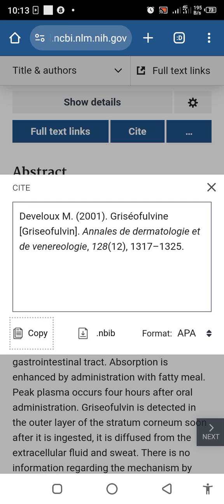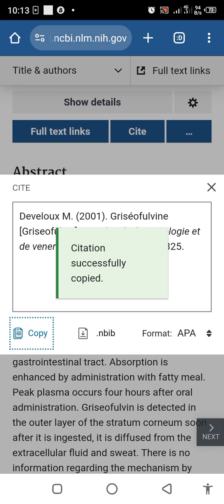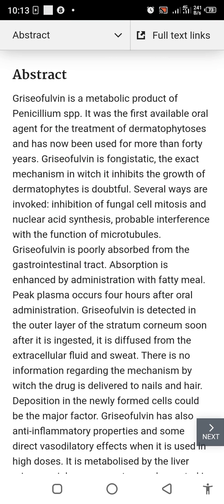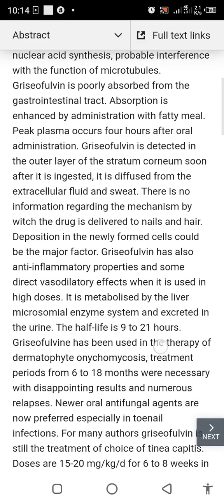So at the end of your work, you are going to cite Devlos M., 2001, Griseofulvin, and so on, all this here at your references. Then for in-text citation, you are only going to be citing Devlos 2001. So you copy it from here immediately so that you go and paste it in your work at the references. Then you read this man's work, you read everything.